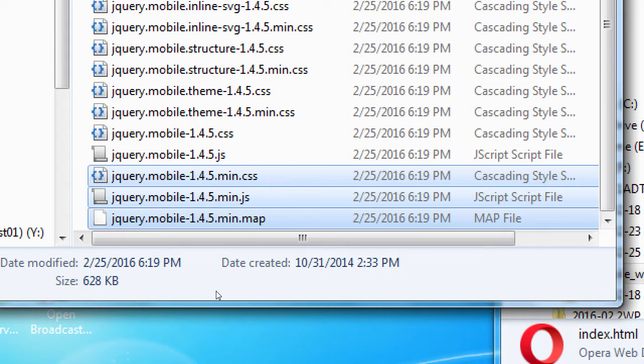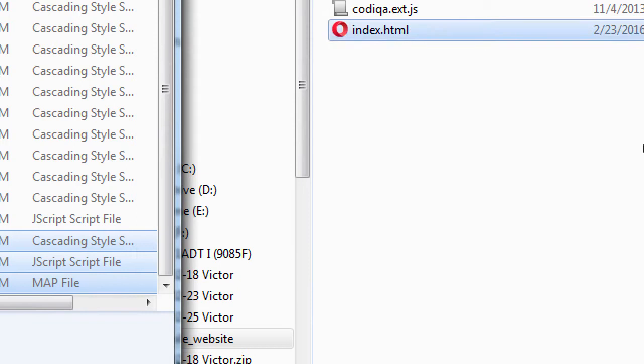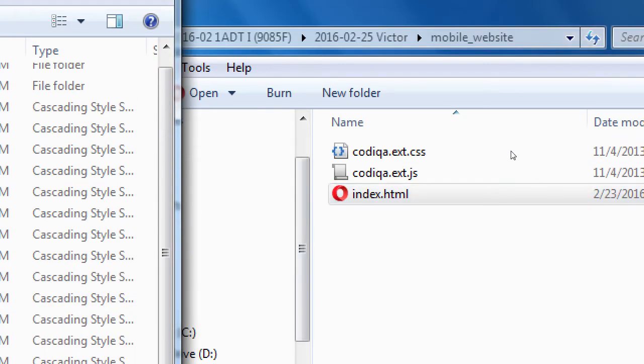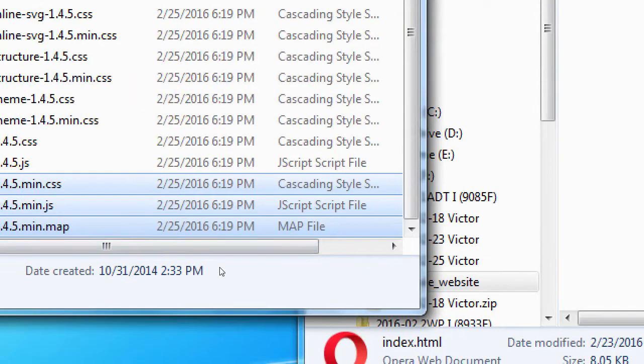So from that folder where you extracted everything, simply drag those three files. It's the last three ones. And notice the names look almost exactly the same, but one says jQuery Mobile theme, structure, inline, ignore all of that. It's the one that is simply at the bottom, jQuery Mobile 1.4.5 min, CSS, JS, and map. All three of those, drag them into your project folder, the same place where you've got your index file and your Codica files. Just drag them out there.